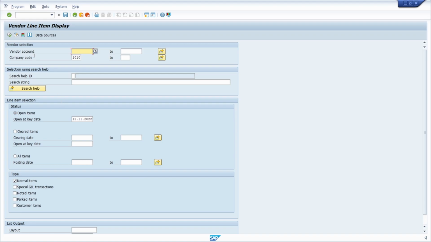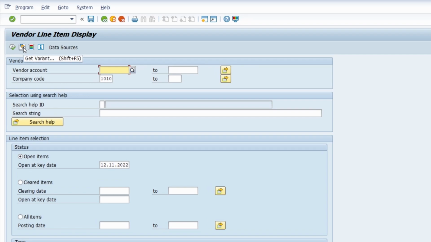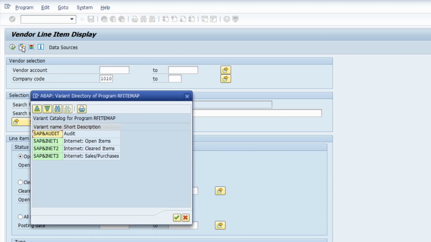In the top left area we have a button to get existing variants, or you could also use the key combination Shift and F5. Here we can click on this variant button, and we see that we can now select between 4 different variants. You can double click on one entry, or you can click on one entry and then click on this button, or you could use the F2 key on your keyboard.